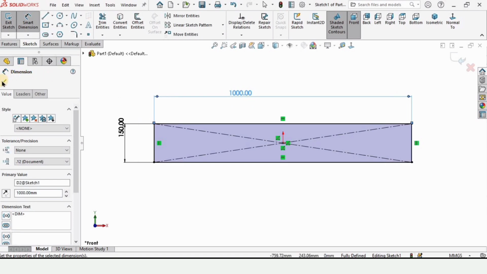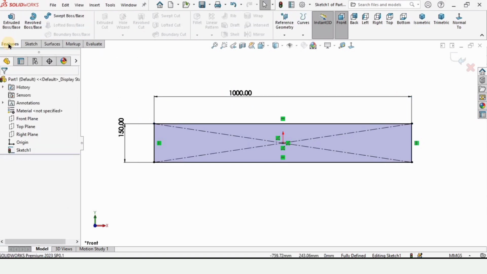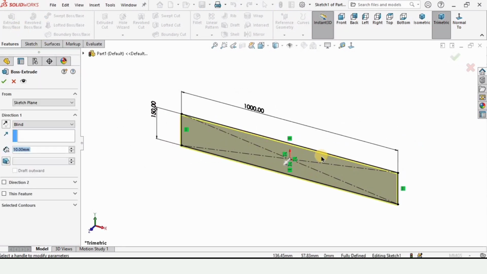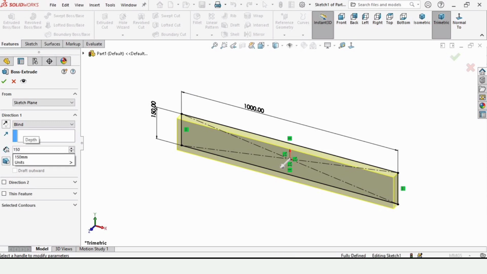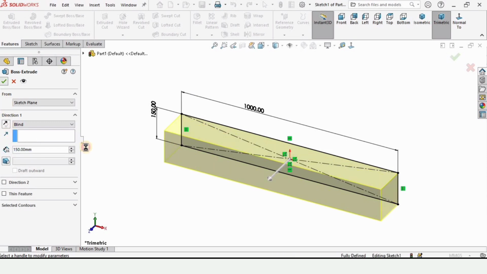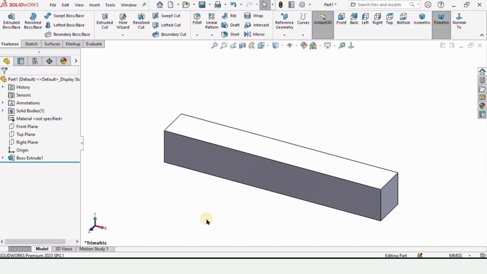Okay, and after that we need to define the third dimension, and for that we are extruding it. So select your extruded boss base, and here we can increase this length. So I'm specifying 150 millimeter, and then check this box from here. Now this is a 3D geometry.